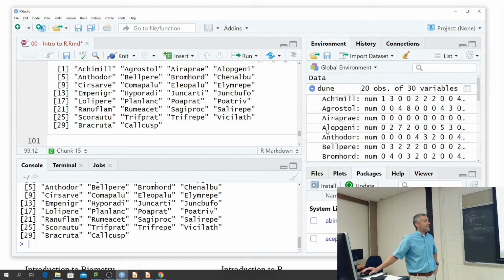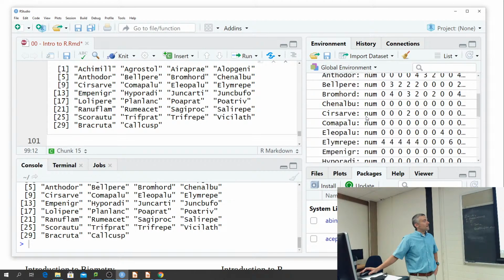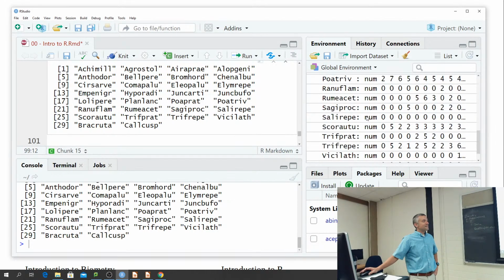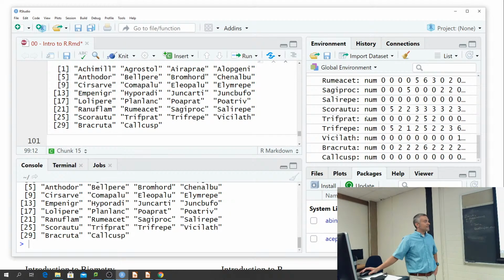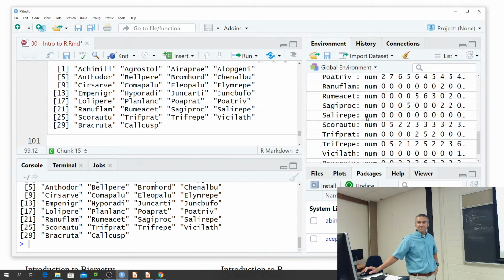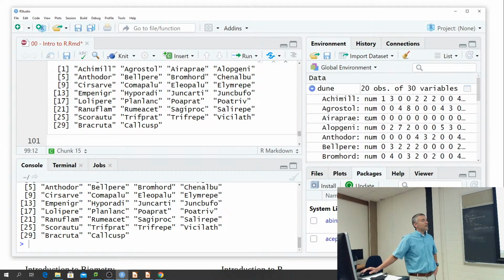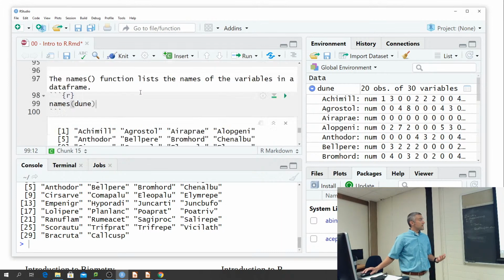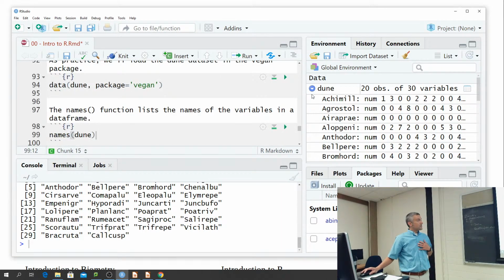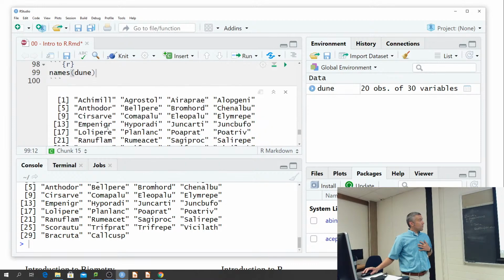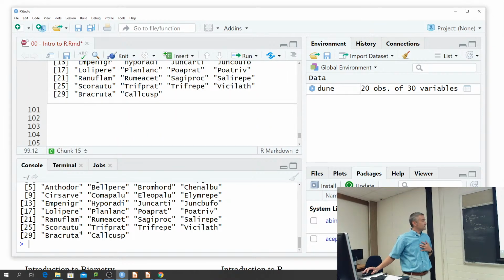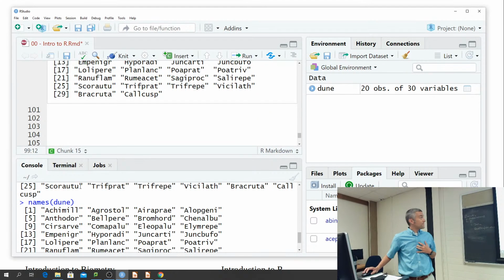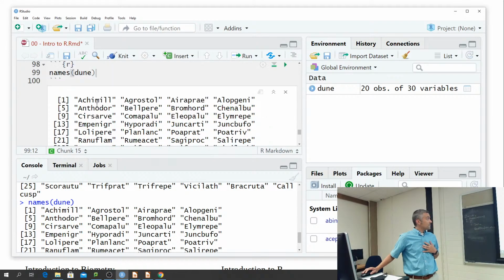If I click on that arrow, it drops down all of the columns that are in that data set, all of the variables that are in that data set, all 30. So, if I ask you, hey, name the columns of this data set, there's several different ways to arrive at that answer. I could use the names function, I could do the drop down, or I can even type in the Dune data set. We did names, right?